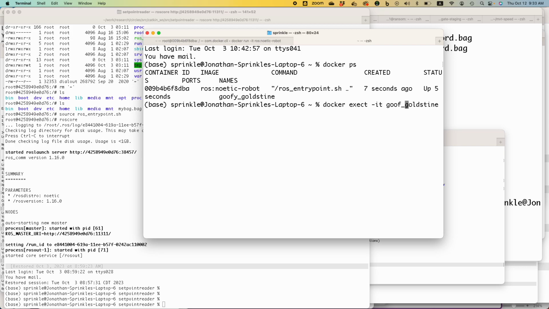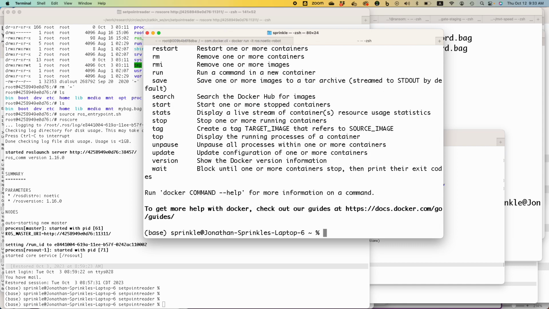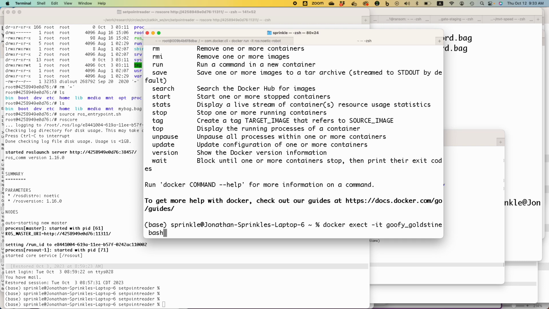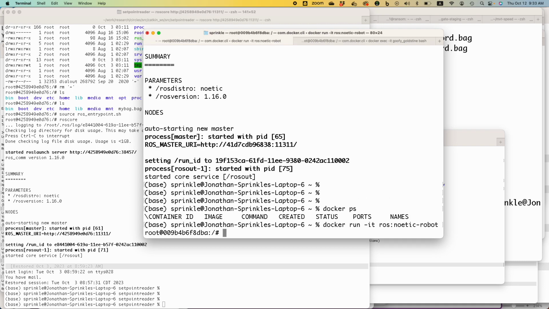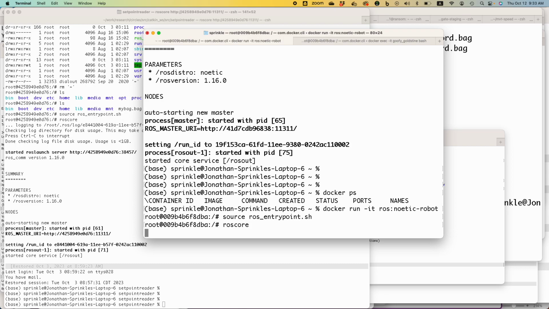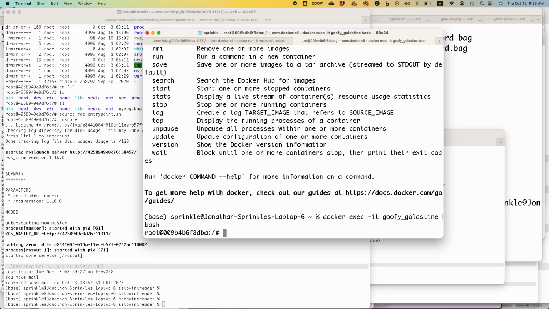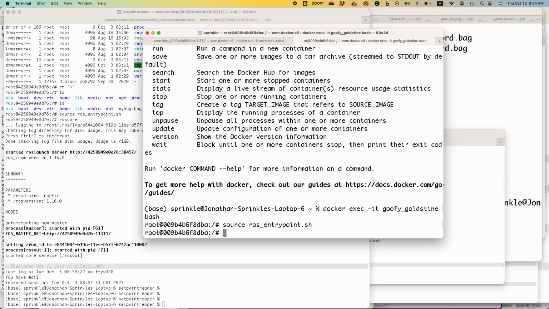Goofy Goldstein. How did I know to do Goofy Goldstein? It's right here. Control C, bash, docker exec, not exect. There we are. On this one, I'm going to do source ROS entry point, ROS core. And then I've got some more work to do over here, but source ROS entry point .sh.